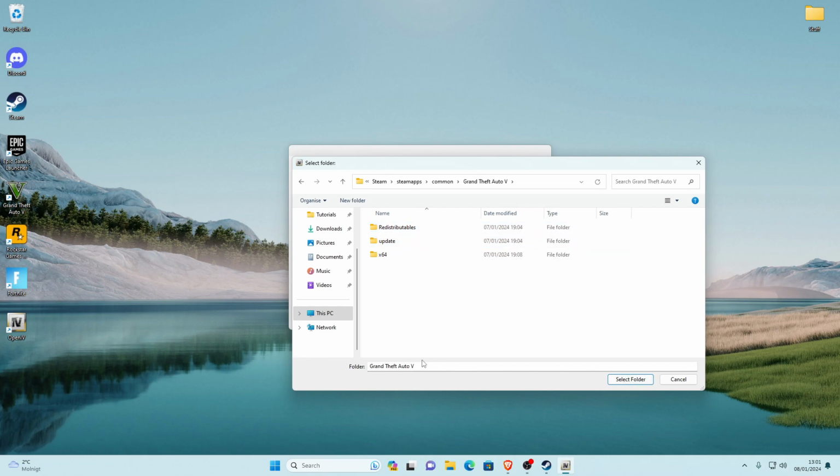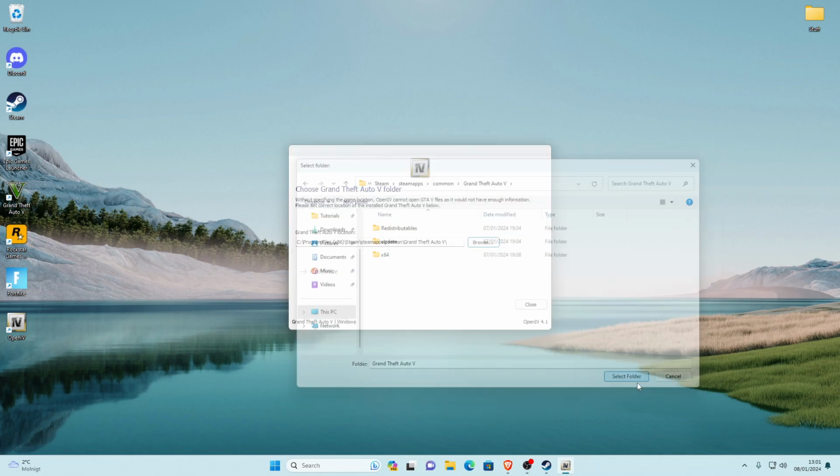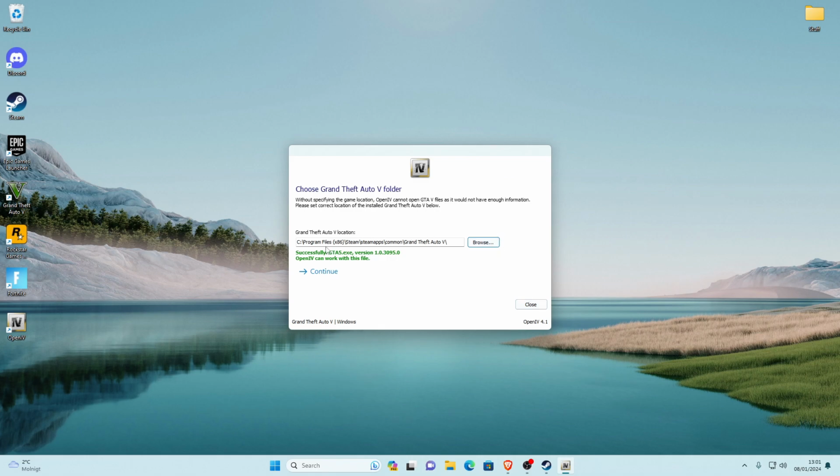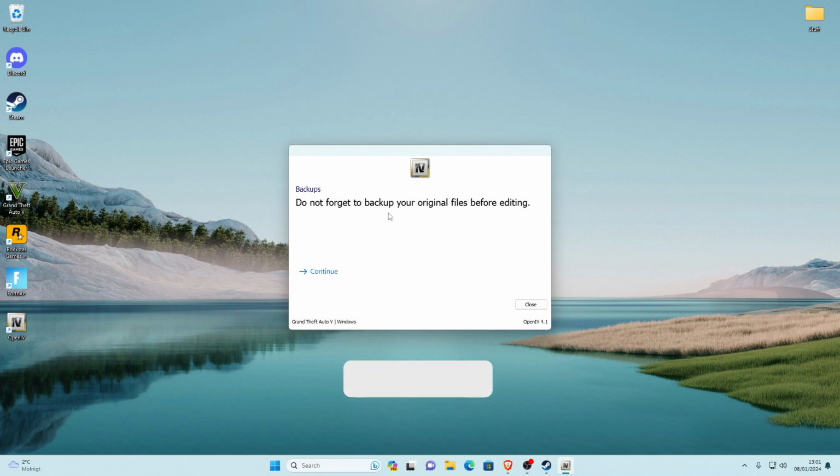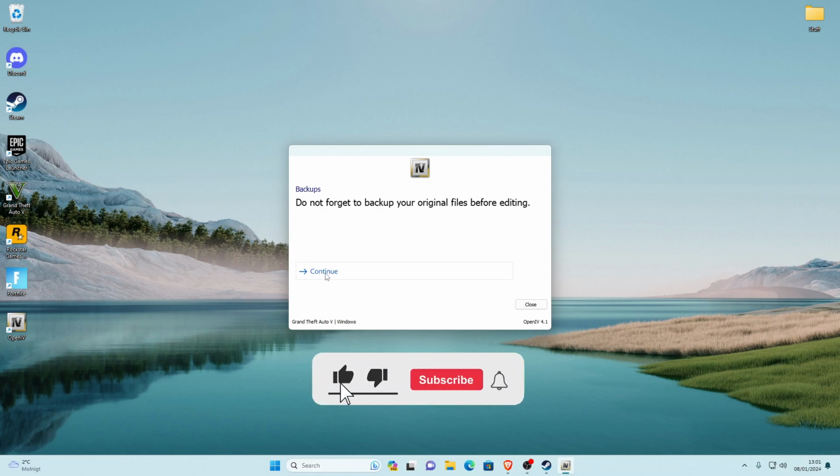And then once you're in here, guys, make sure this is the path that leads into Grand Theft Auto V. Click select folder, and if you did that correctly, it should pop up with this green text saying OpenIV can work with this file. Once it says that, just click continue. Now it's saying do not forget to back up your original files before editing. Just click continue once again.